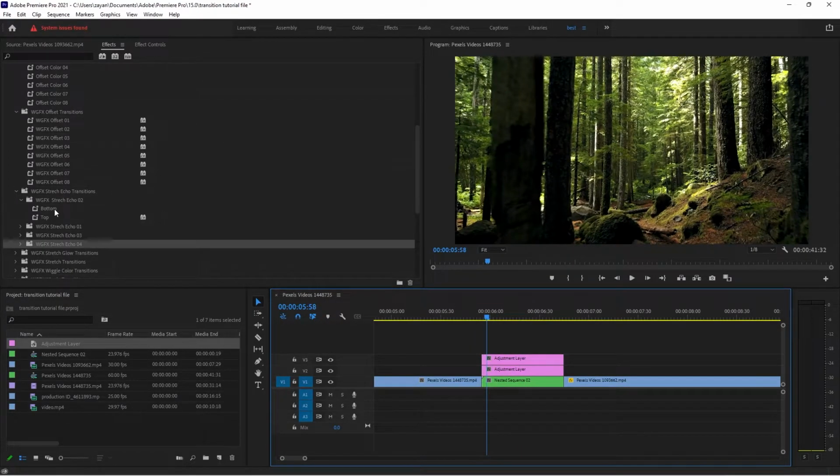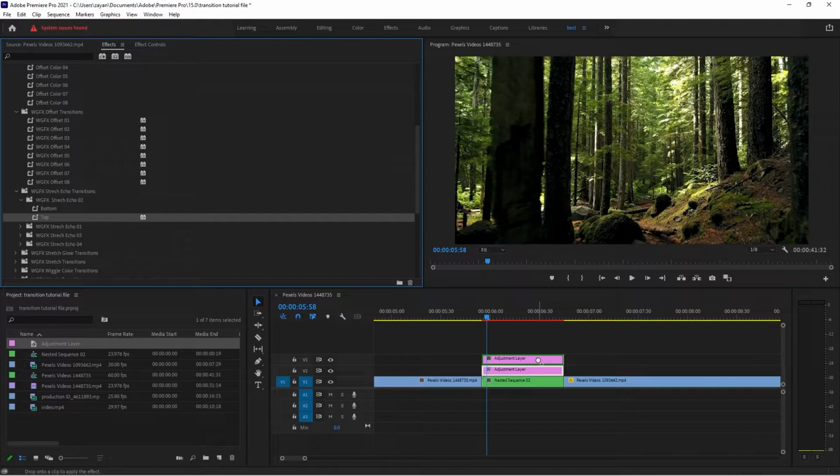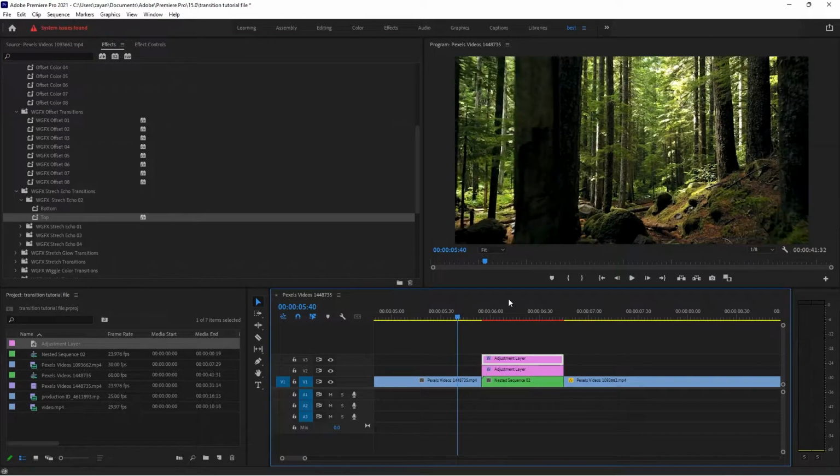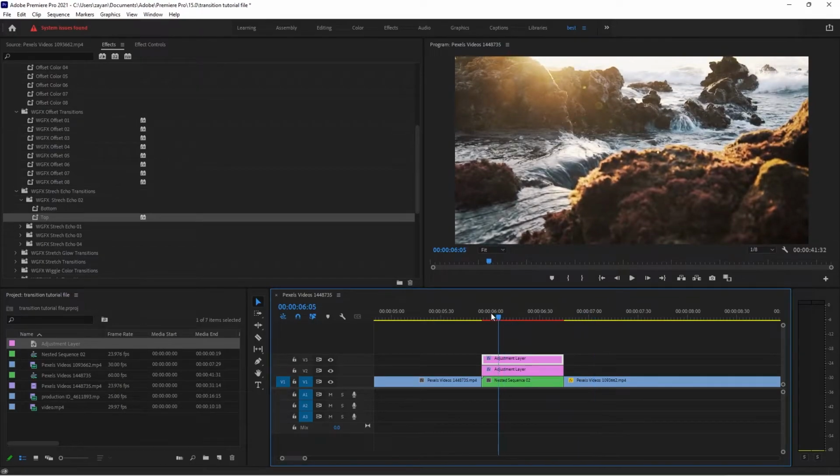Now here, like you can see, here is a bottom and a top. So let's drag the bottom to the bottom adjustment layer and the top one to the top. Now let's see the preview. Here you can see you get the transition.